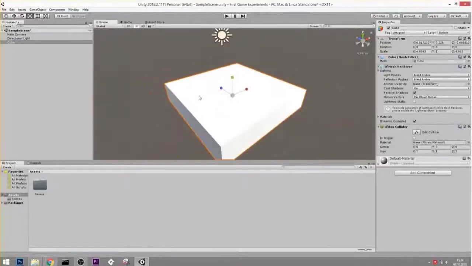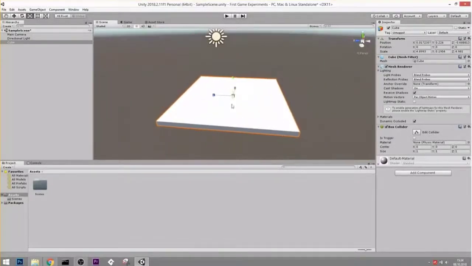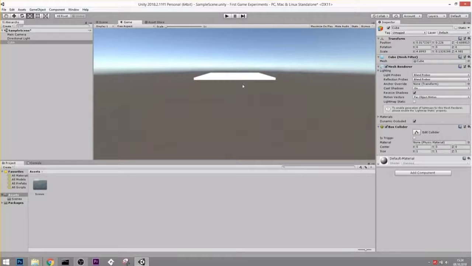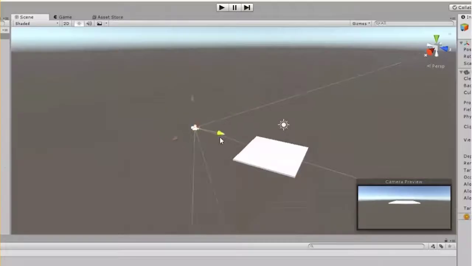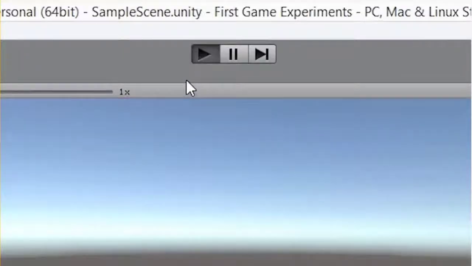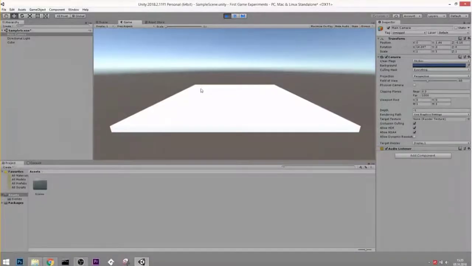Let's make that a little bigger so we can use it as a ground. Now if we look in our game view, we can already see the plane. Let's move the camera a little closer. Now if we click play, we can see this window right here. At the moment the game is running, nothing's moving, so we don't see that the game's running.